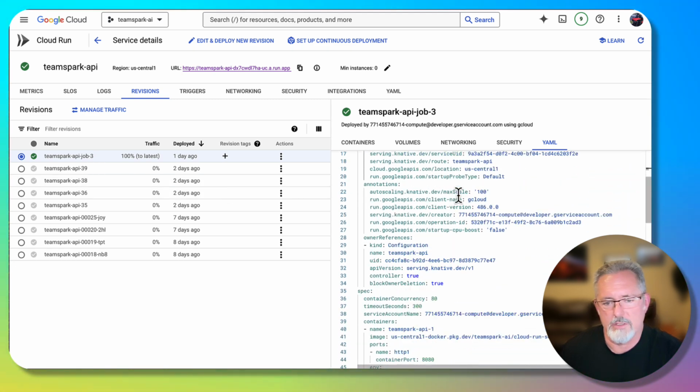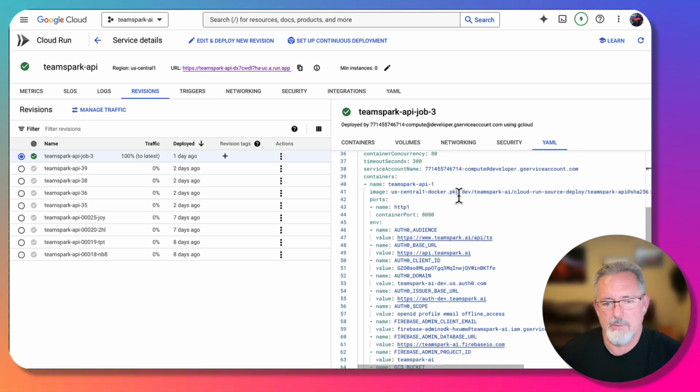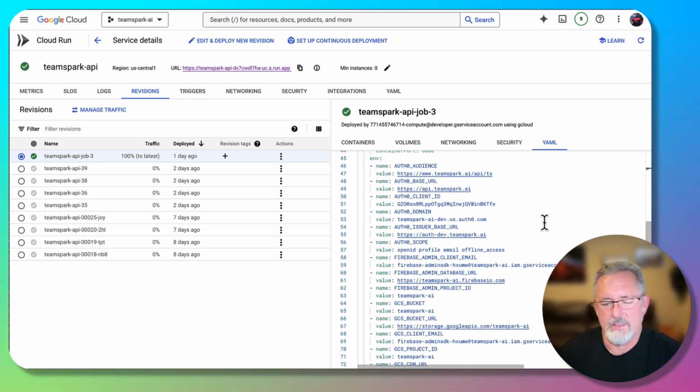And then the other part of this to show is that we're going to go down here. You can see all the environment variables that we passed in. None of these are secrets.